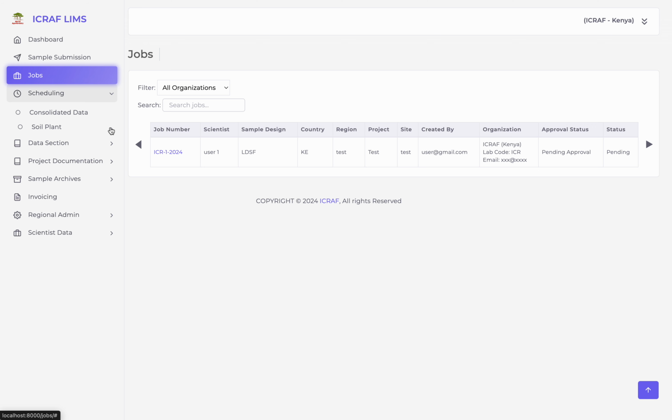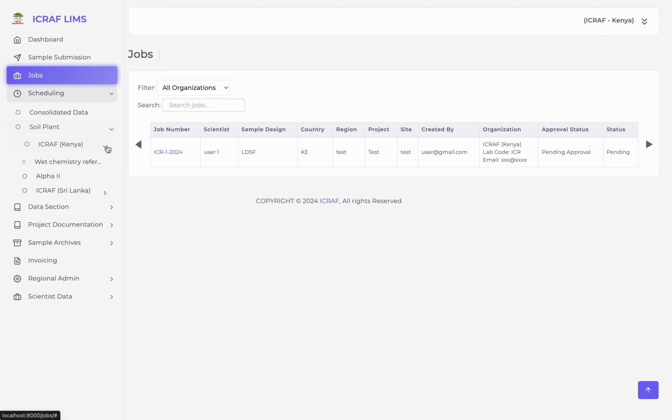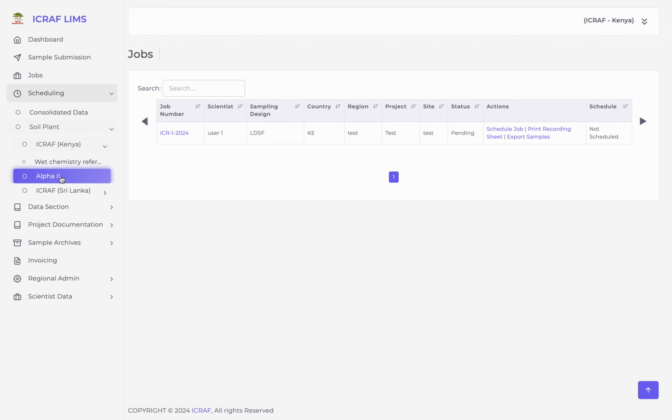When a user clicks on a category like soil plant, what they see depends on their role. Super admins will view all regional labs, while regional admins or users with scheduling permissions will only see the instruments from their own regional lab. In our case, we had selected the test XXXX, which belongs to the instrument alpha. So we'll navigate to the alpha instrument to view and schedule that particular job.